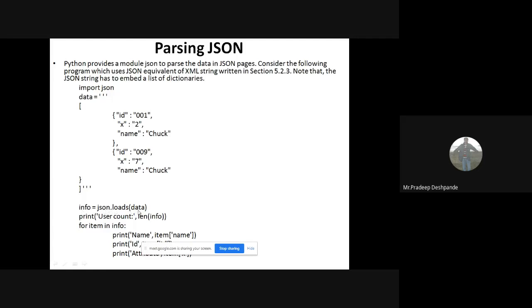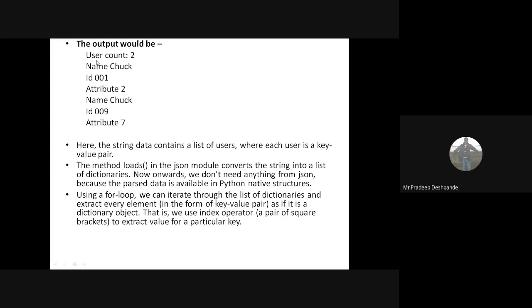info = json.loads(data). What is the difference? When we were using XML, we used the fromstring method to convert the XML to a tree structure. Here we are using the loads function to load all the data into our Python structure. Then print user count, and then whatever information is there, it will print name, ID and attribute. So let us try to execute. When you execute, you should get this output: user count, name, ID, attribute.